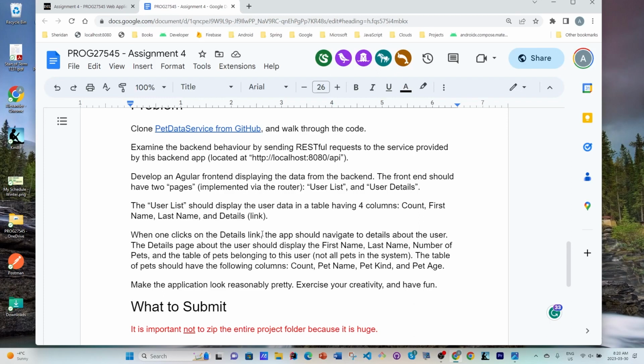And a table of pets belonging to this user. It is explicitly saying table of pets belonging to this user, not all users in the system, only those associated with the user that you display.